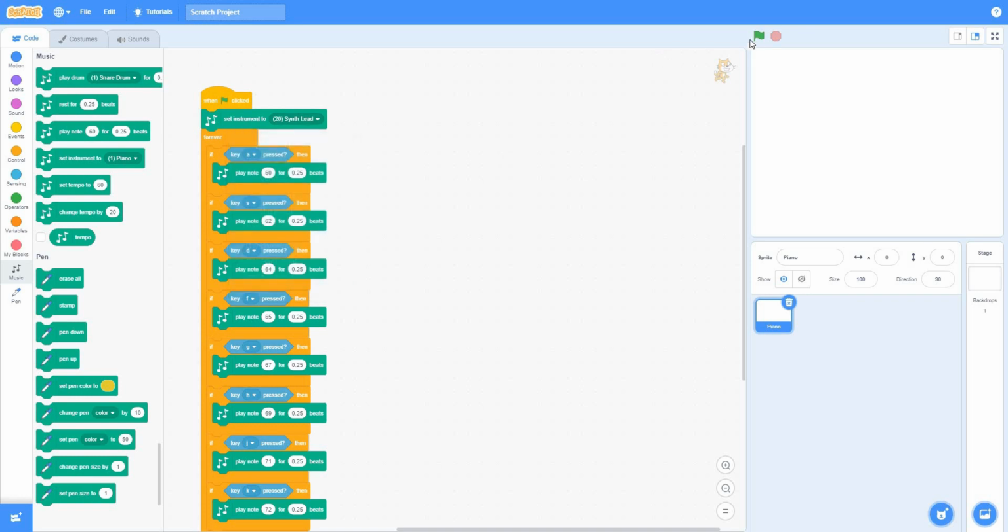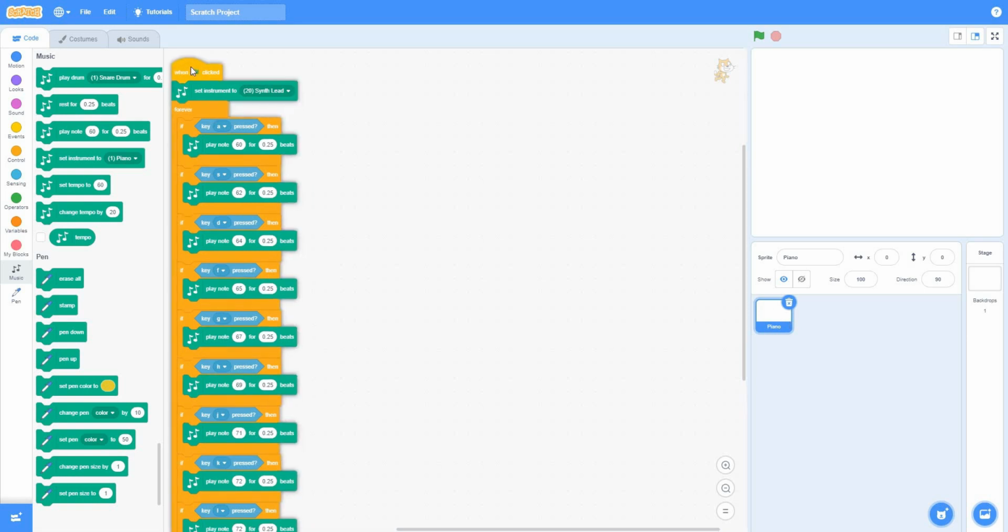This is the synth pad, this is the synth lead. Ooh, that's loud. Okay, after that, no, after that nothing is there.